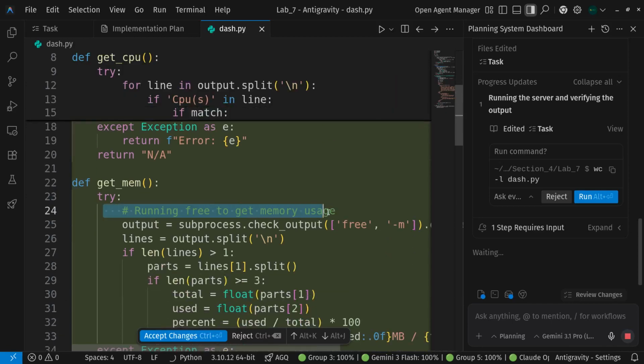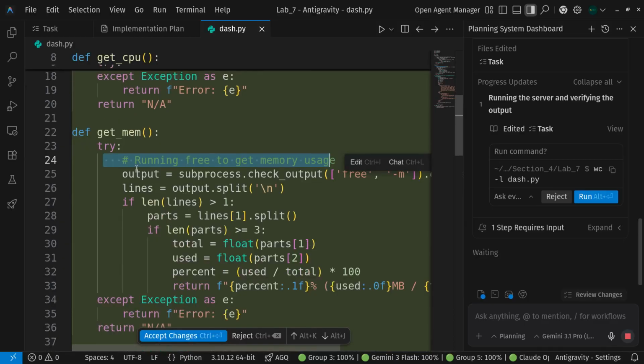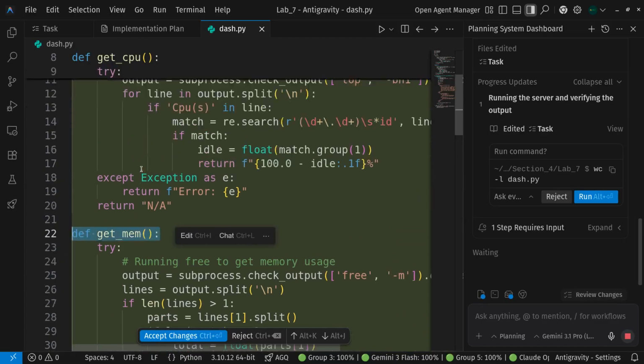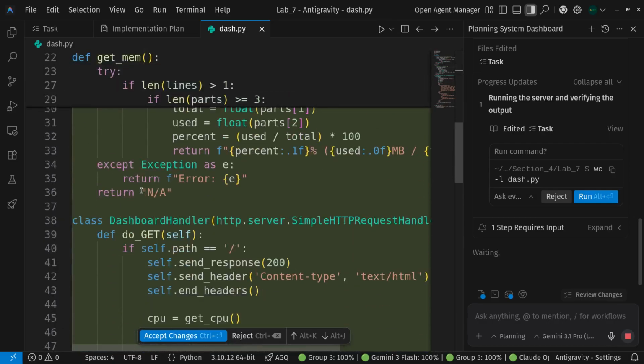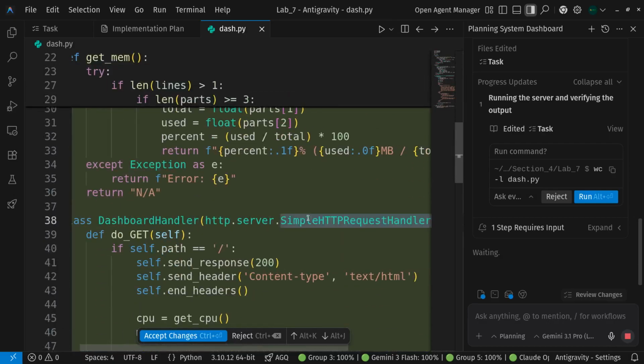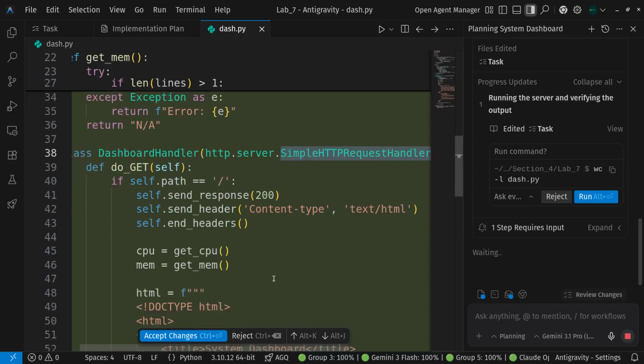Running free to get memory usage. Great. So here's the function to get the memory. This one is the function to get the CPU. We are going to use a simple HTTP request handler.